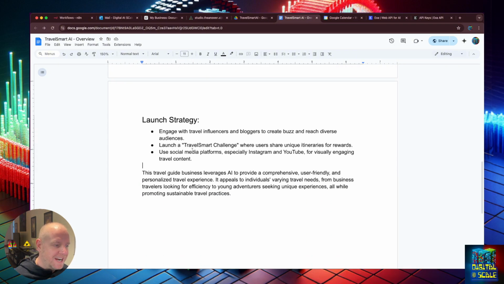So our launch strategy is going to be to engage with travel influencers and bloggers to create buzz and reach a diverse audience. So we need to first define those audiences, and that's what we're going to be doing today. We're going to launch a Travel Smart Challenge where users share unique itineraries for rewards. Wonder where it got that idea. And then we're going to use social media platforms like Instagram and YouTube for visually engaging travel content.